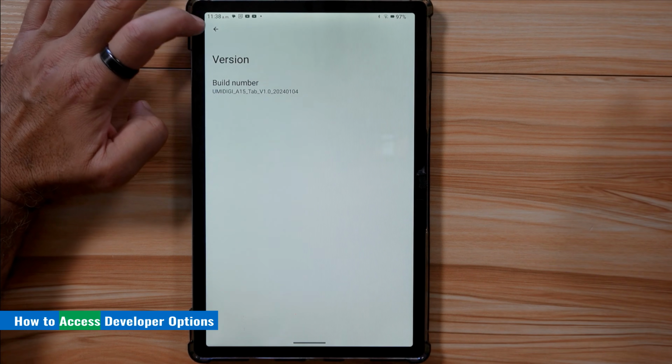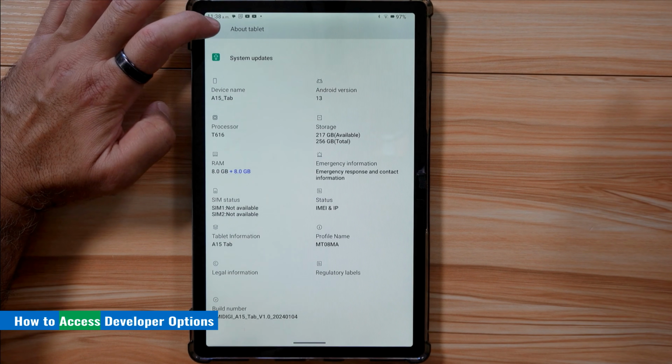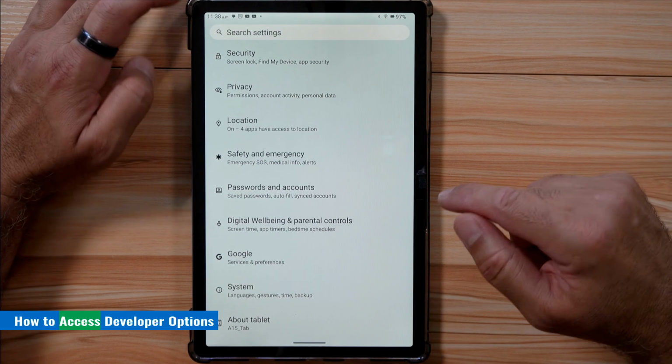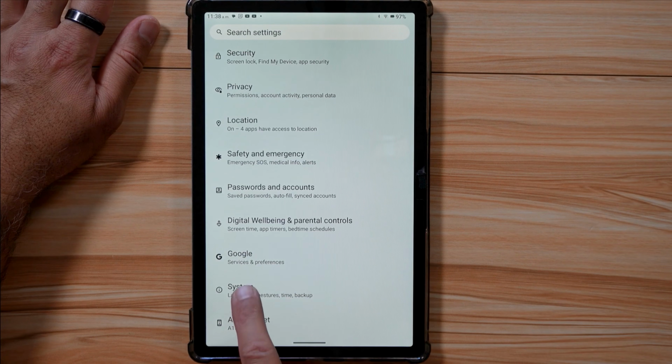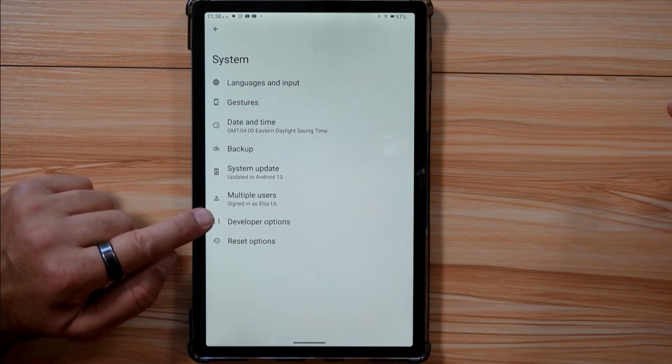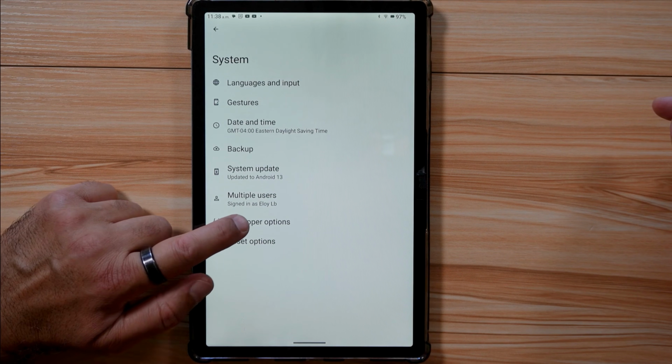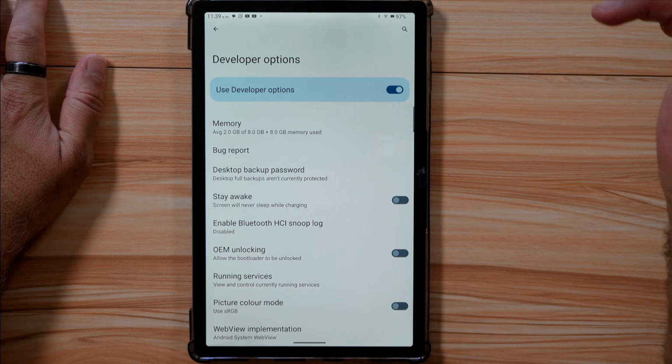So here I'm gonna show you how to enter into the developer options. So here always under Settings, you need to go under System, and here now you find a new menu called Developer Options. You tap on it and you can see whatever you want.